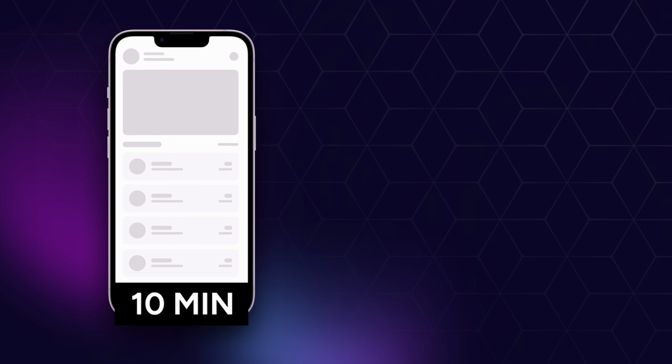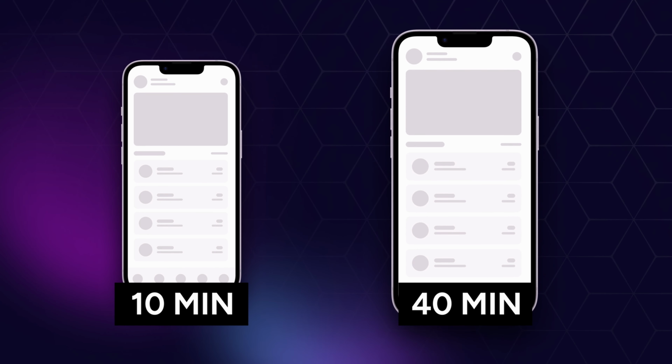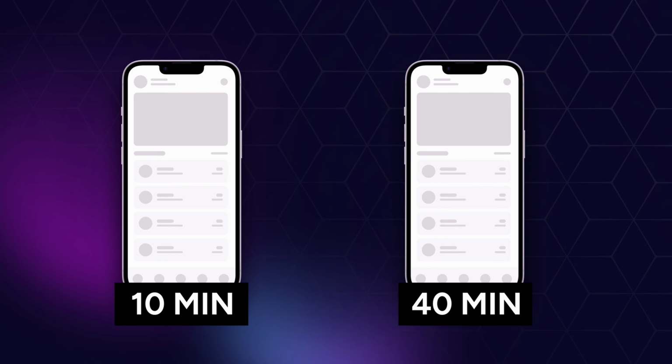Today we are going to do something different. I'm going to challenge myself to design a fintech application screen in 10 minutes. That's the first version. And the second version, I will give myself a bit more time, so that's going to be 40 minutes. I'm super excited, super stoked. I've never done this before, so let's do this challenge.